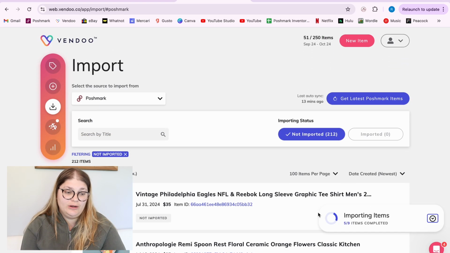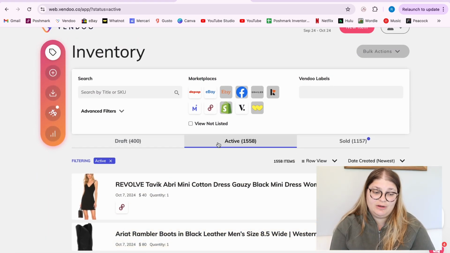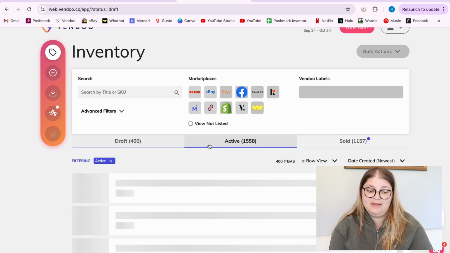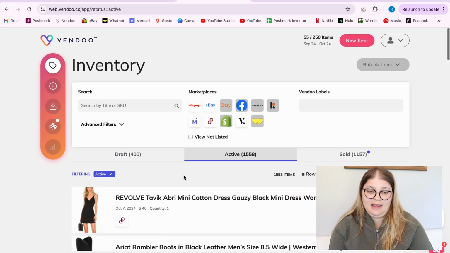So I have 5 already imported. So I'm going to go to my inventory on here. Now, since these are already active on Poshmark, it's not going to be under my drafts, it's going to be under active. But now you can see those ones that I just clicked have now been imported in here. And I've also used 9 of my items for the month.